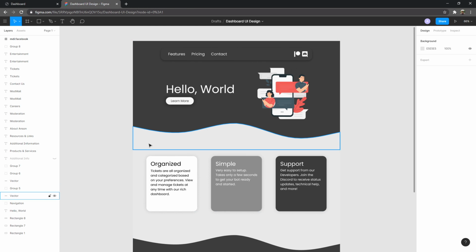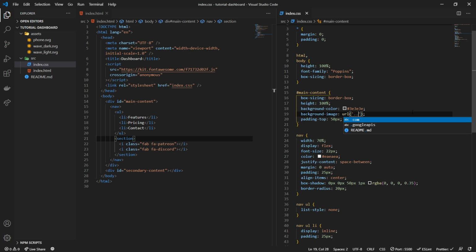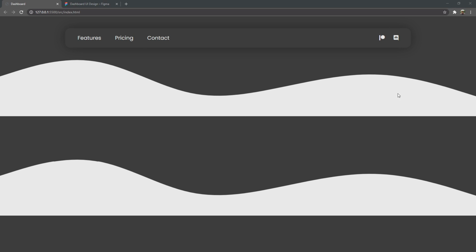Okay, so let's not spend too much time on the nav bar because there's a lot more things to do. The next thing we're going to do is add the background. So the vector, you can see that's right over here. I had the vector over here. We're going to add that as a background. For main content, I can probably set the background image to, let's do assets, let's do wave light. Let's see how that works. Okay, so it seems like it works.